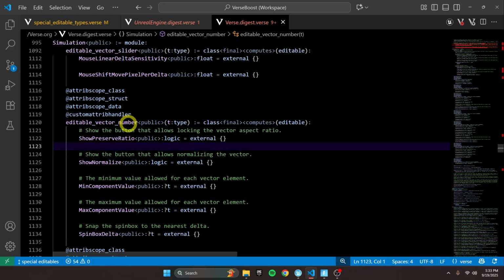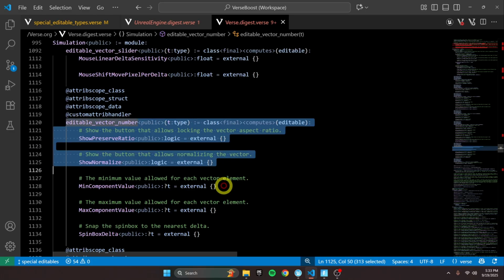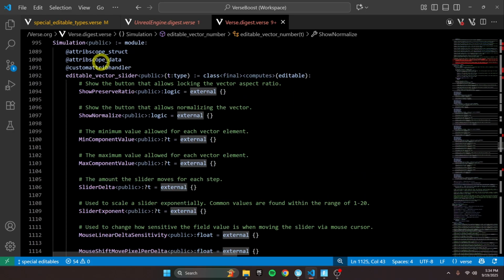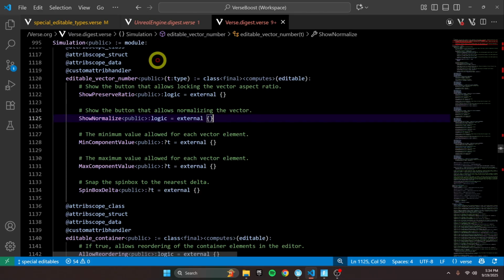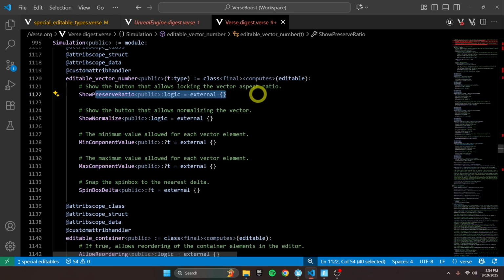Like editable number, there's another editable vector number. So we have the editable vector slider and the editable vector number, and it has a lot of the same characteristics of editable number. You need the min values to have a slider, and then you have this show normalize option that's the same as the other vector one, and the preserve ratio.